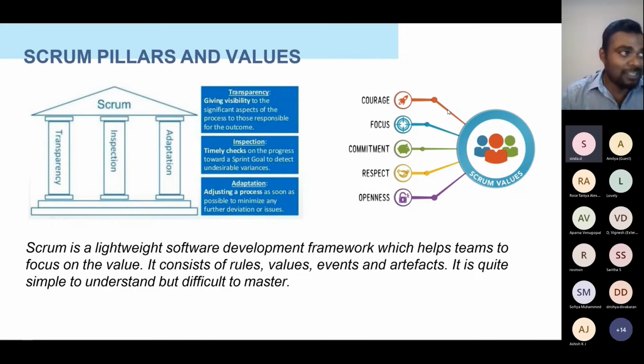As a definition, Scrum is a lightweight software development framework which helps teams focus on the values. It consists of rules, values, events, and artifacts. It's quite simple to understand, but difficult to master. We have to have a mindset to follow it, and it's sometimes difficult to follow the process aligned across the platform, but once you practice more and more, it is easier to adapt.